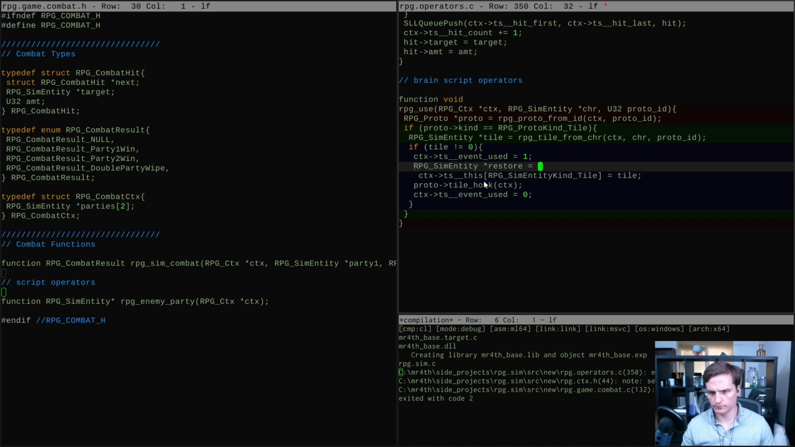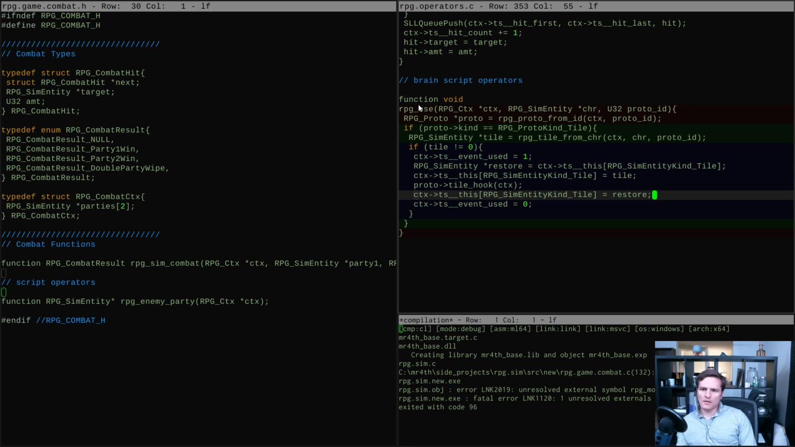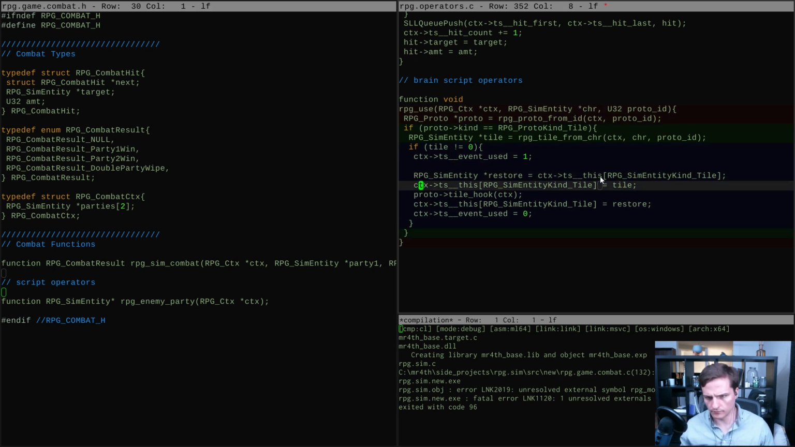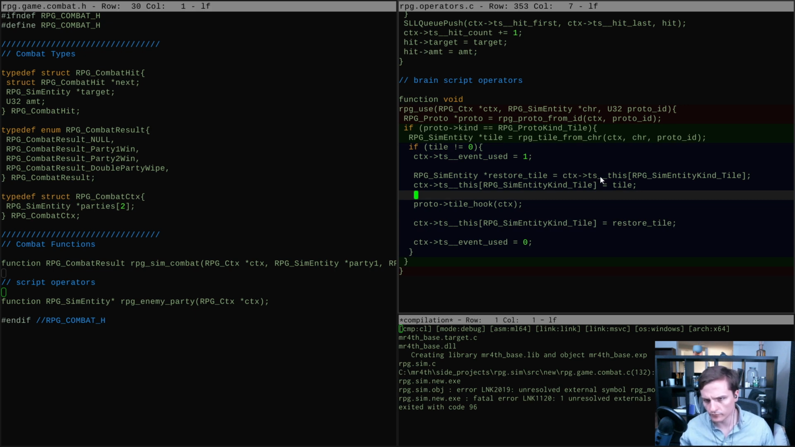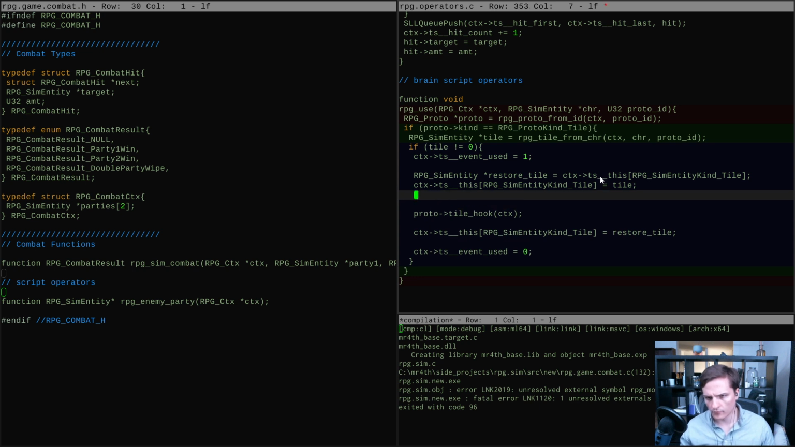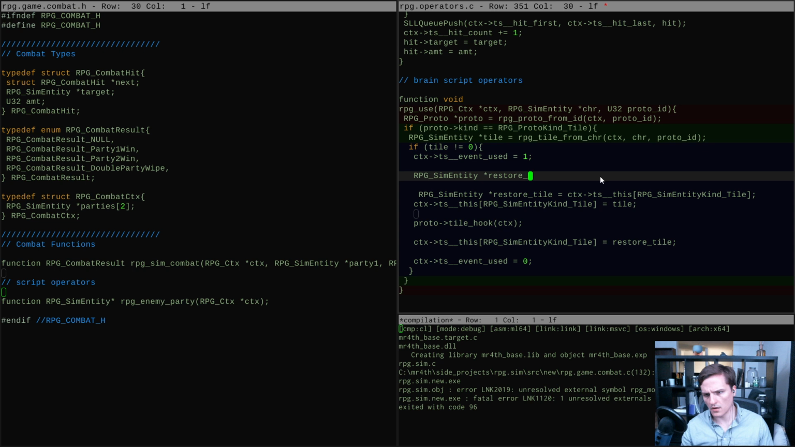This is where it starts to get annoying, though. I'm not sure what I want to do about that. So if I call the use function, I could call that from any level of the brain hierarchy. So a party can call this, meaning neither the tile nor the character will actually be selected yet.